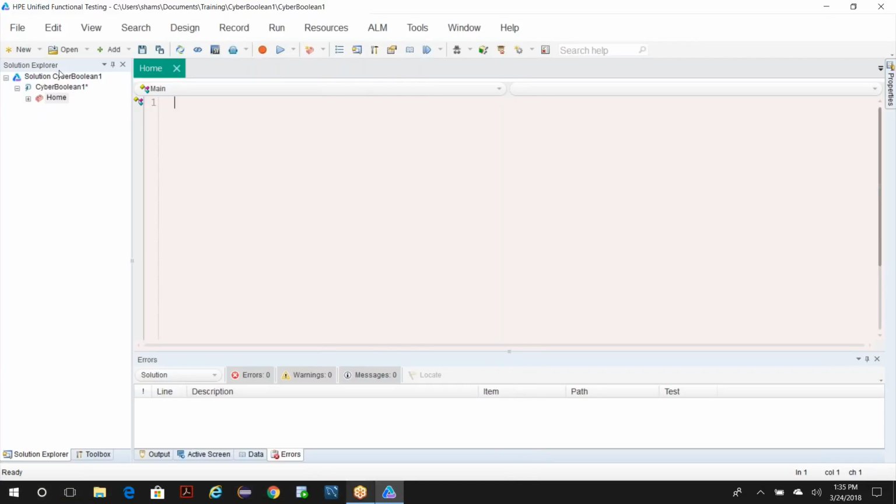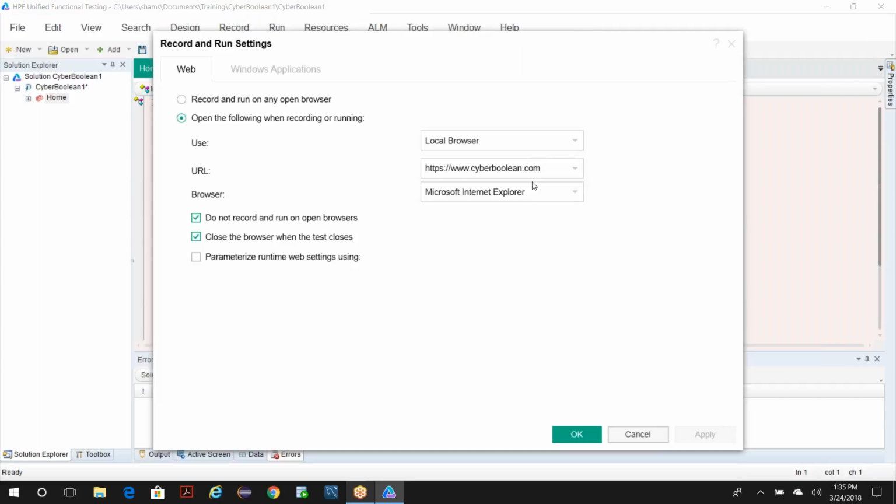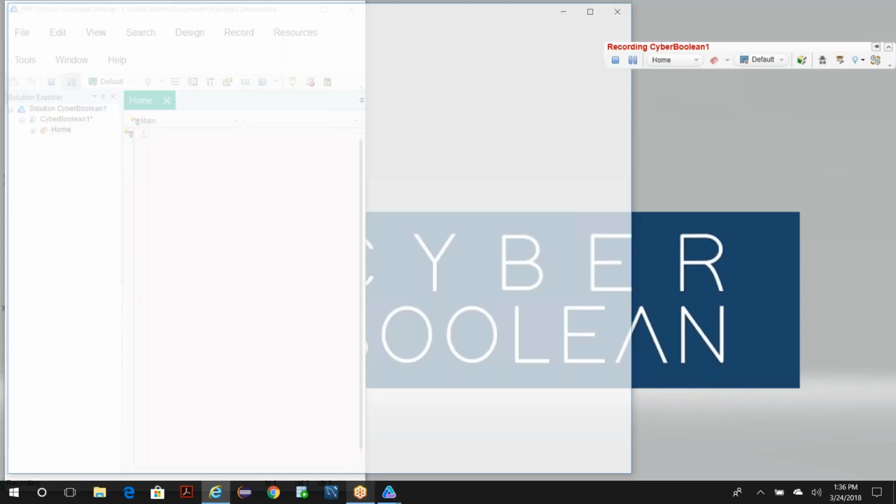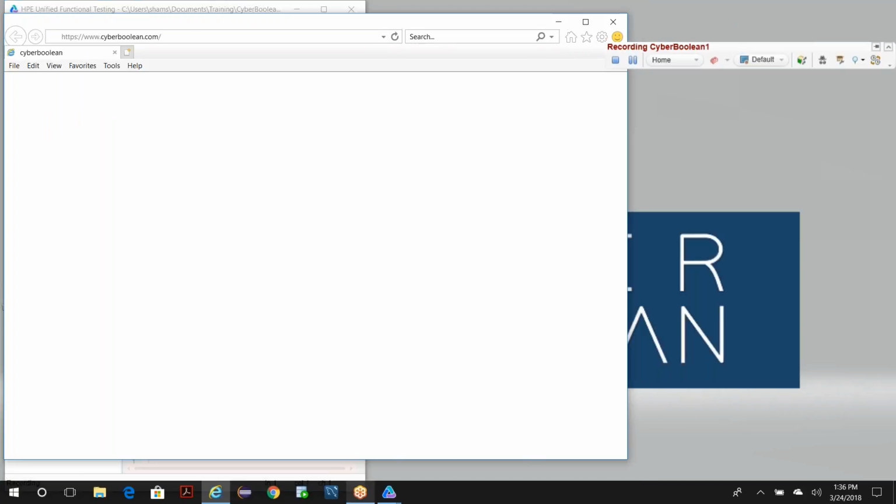I created a test called Cyberbullion one, and my action name is home. Then I click on run. Before you click on that, if it's not done, you can set this and put your browser name, URL, and which browser you will be testing on. Then you can apply, okay, and hit run. It will automatically launch the browser and navigate you to cyberbullion.com.